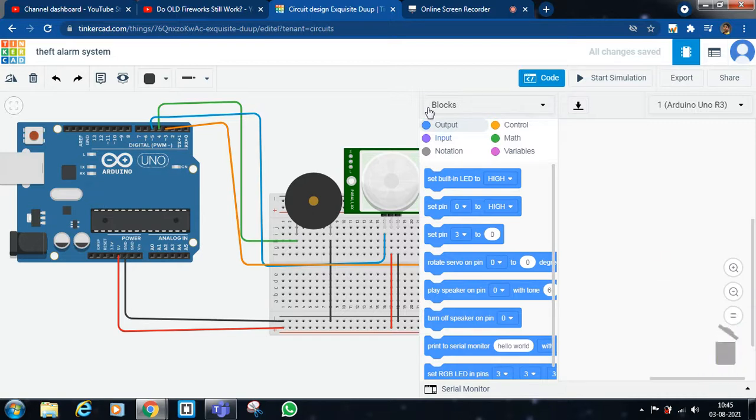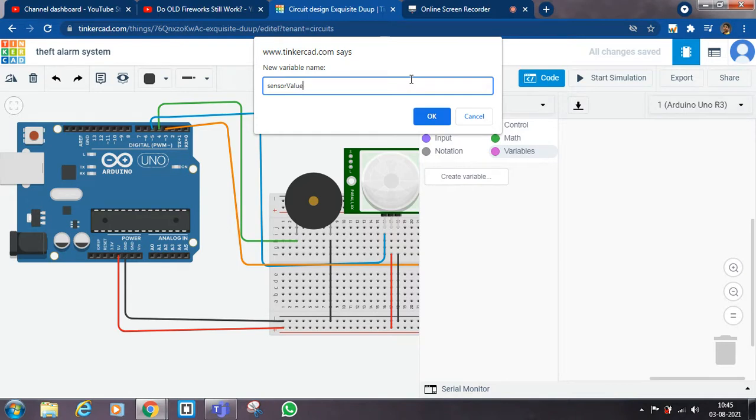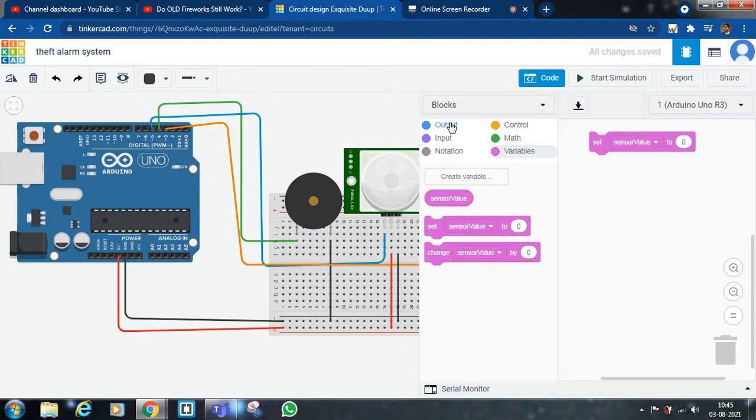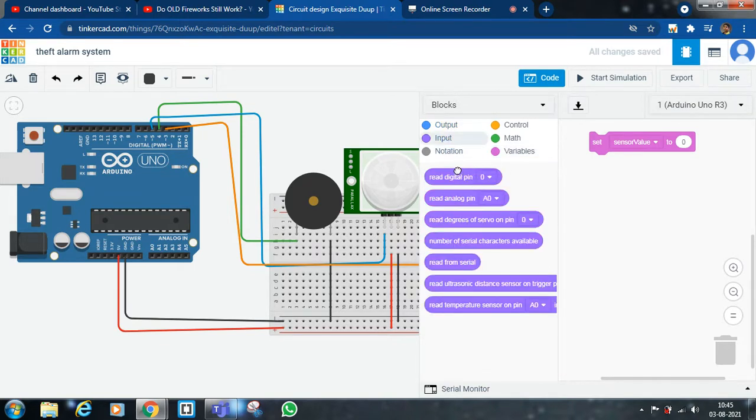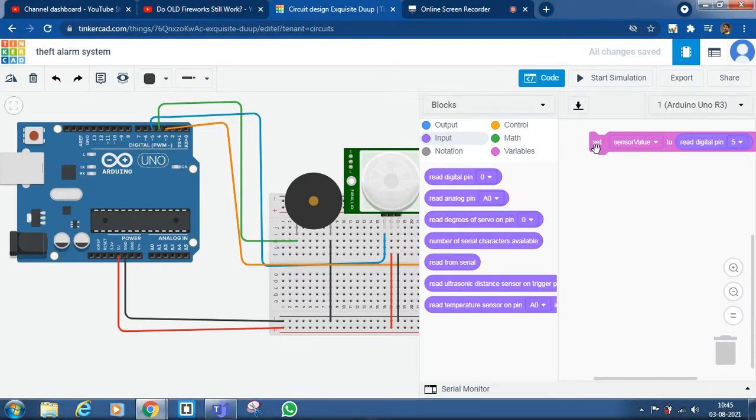Delete the default code. Create a variable called sensor value. Now take set sensor value to 0. With that, we are going to put read digital pin number 0. We are going to read the digital pin of the PIR sensor. It's connected to digital pin number 5, so we are going to put this as 5.